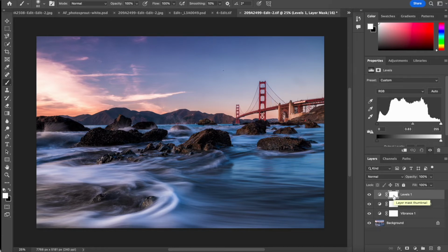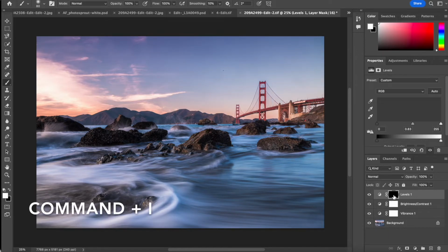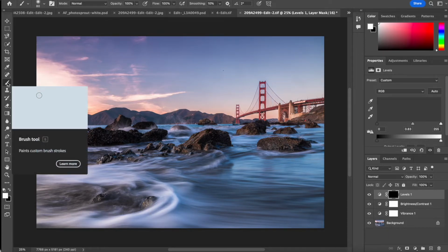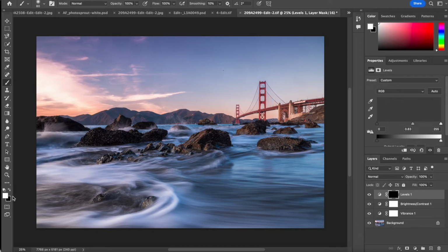Okay, so I make sure I'm selecting the white layer mask, and I'm pressing Command I to turn it to a black layer mask, and then grab a brush and make sure the foreground color is white. If it is not white, press down the X key on your keyboard to toggle between black and white. Because my layer mask is black, the foreground color has to be white. All right. Okay. And I'll adjust the size of the brush and just paint on the area that I want the changes to be in.